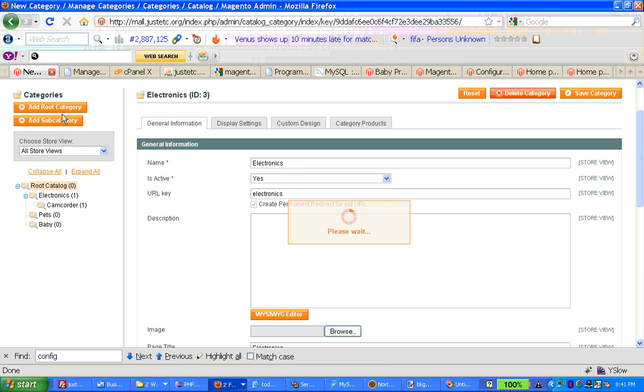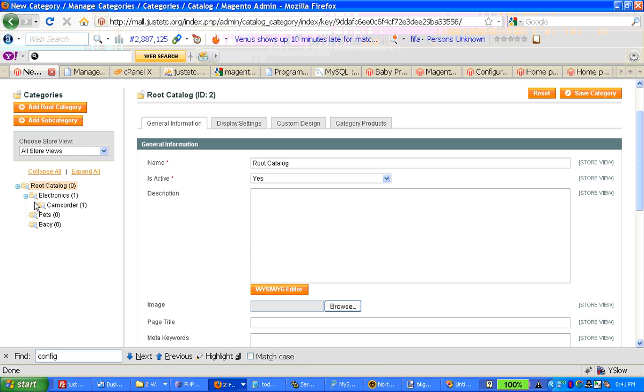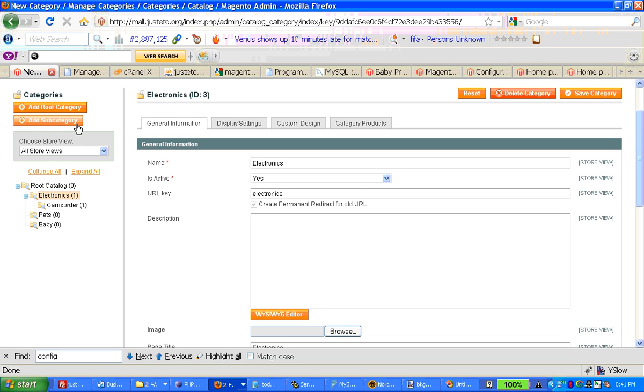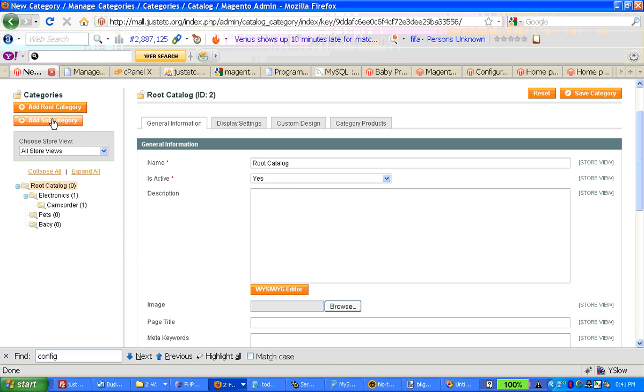So if you click it here and click add subcategory, then you can create electronics, and after selecting electronics, you can add a subcategory. You can use the camcorder. Then you can come back here, add another subcategory, and create the pets.